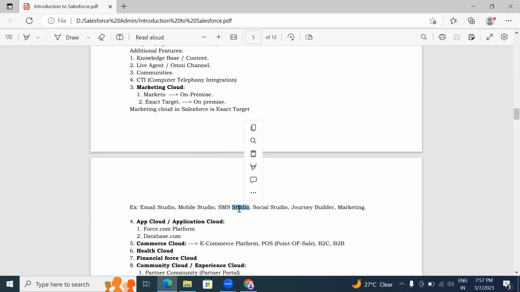Keeping that in mind, they have introduced the Social Studio feature, because nowadays most people are busy on social media platforms like Facebook or WhatsApp. So they have introduced this Social Studio feature where they can market their product on social media platforms like Facebook, WhatsApp, Telegram, whatever it may be. As part of this Social Studio feature, we can market our products by using social media platforms.